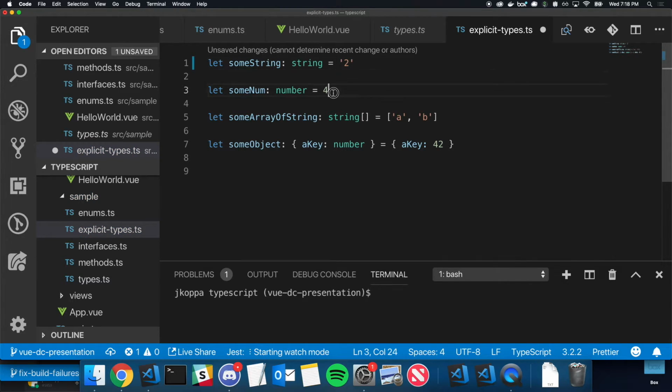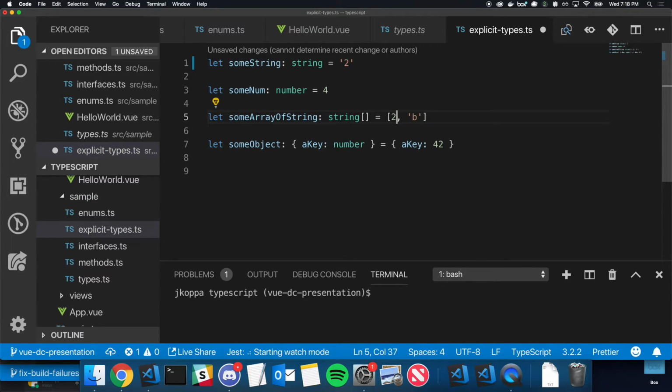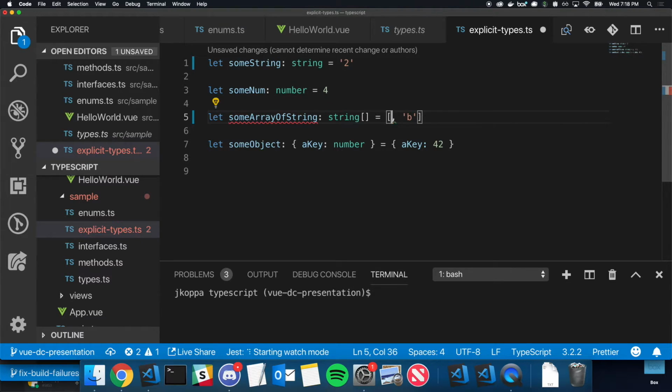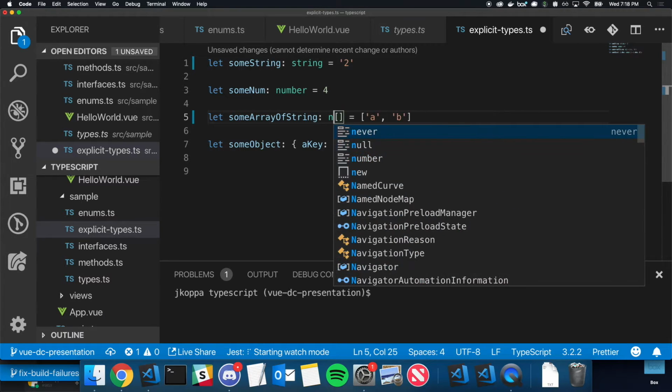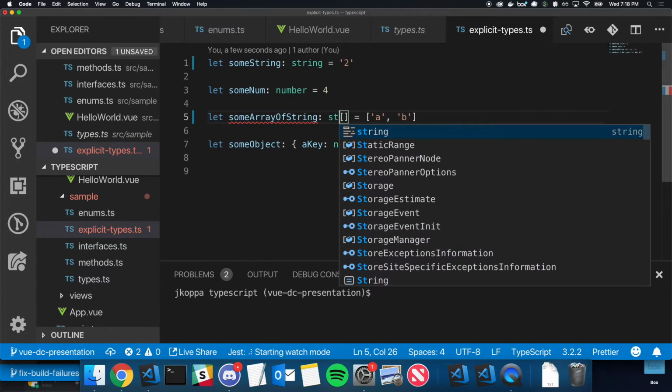Now a number, if I try to assign anything else to this, it's going to yell at me, it needs to be a number. Array, similarly, I said this needs to be an array of strings, so if I try to put a number here again, it'll yell at me, not assignable to type string. Obviously I can do anything here. I could make it a number, or I could even make it an array of objects, or however you want to annotate this. And we'll get into some of the more detailed types that you can do.